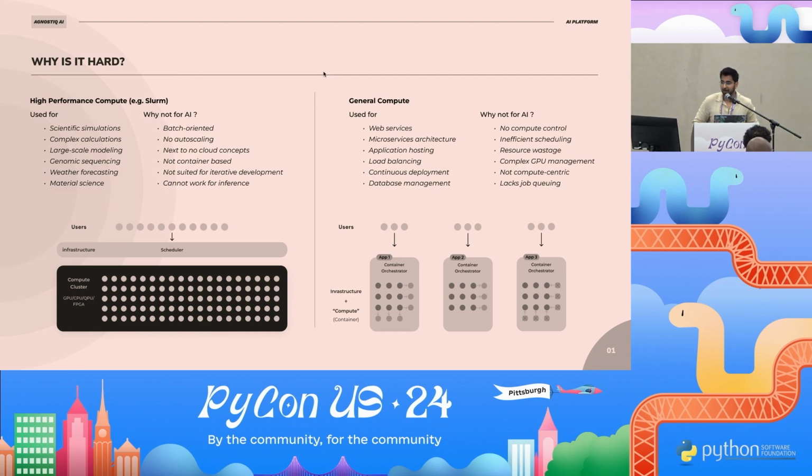Anyone here from an academic background, from scientific computing? Oh, okay, I see one raised hand, 2, 3, 4. That's great. So those people know what high-performance computing is.